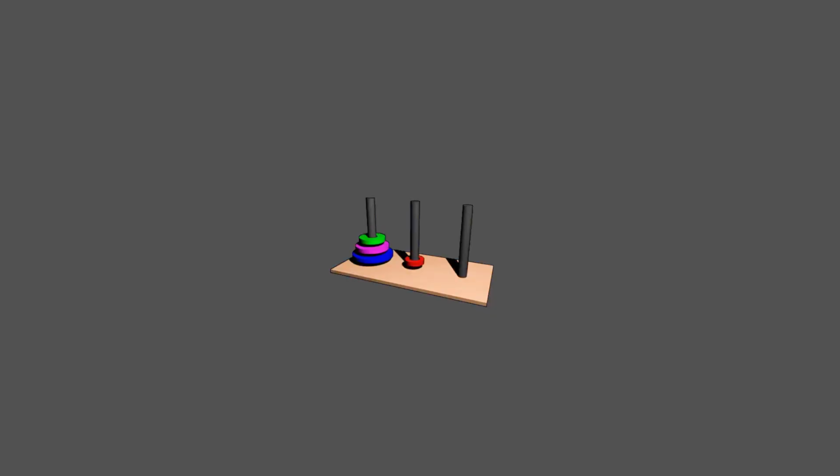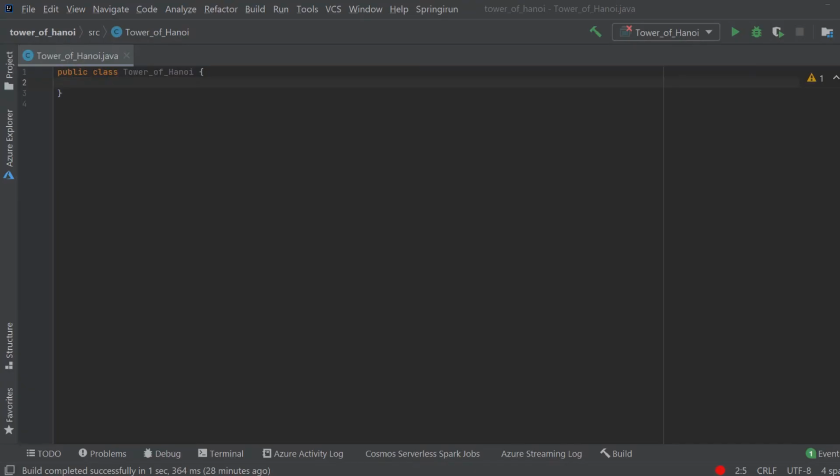What the algorithm will do is that through recursion, it will move plate by plate until the whole stack is moved on the rod from the right. Without further ado, let's start our IDE and see the solution to this puzzle. As you can see, we have an empty class here called the Tower of Hanoi. I'm going to create a new function that will host the algorithm for solving the problem.